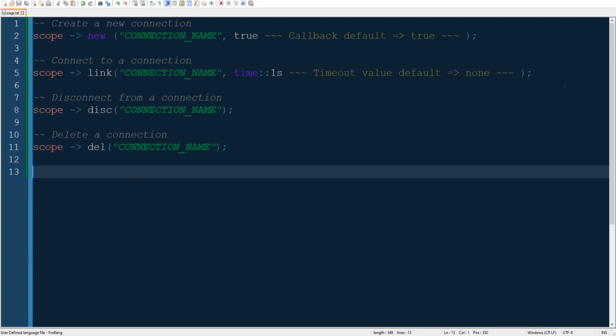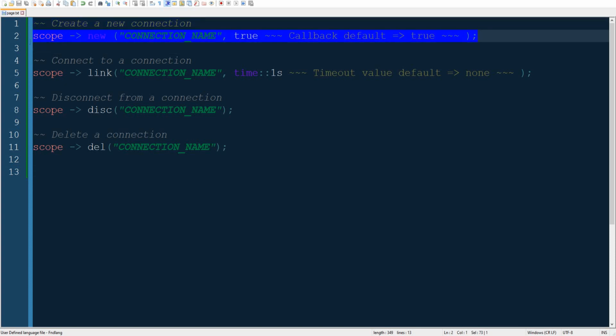And the way you would create a connection is by using this line of code here that you see, one line of code. So it's calling the scope key, using the arrow key, and accessing the sub key called new. This new key is a function that you have to call with parentheses, and within those parentheses you get two arguments that you have to put. The first one is required, the second one is not required.